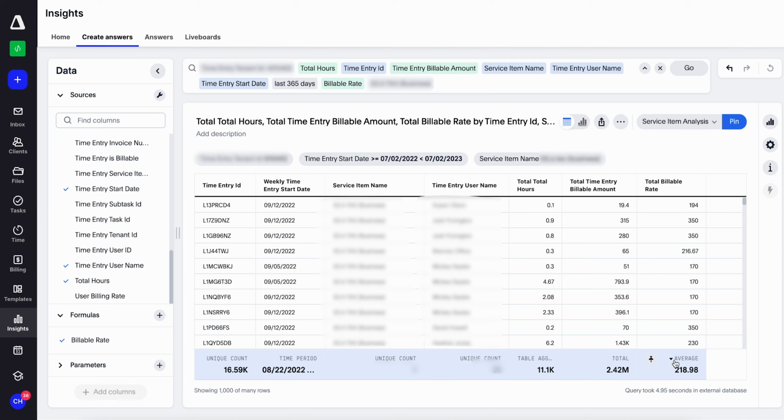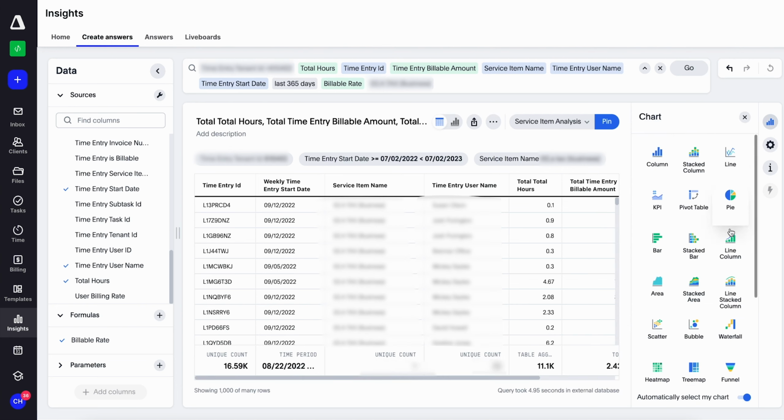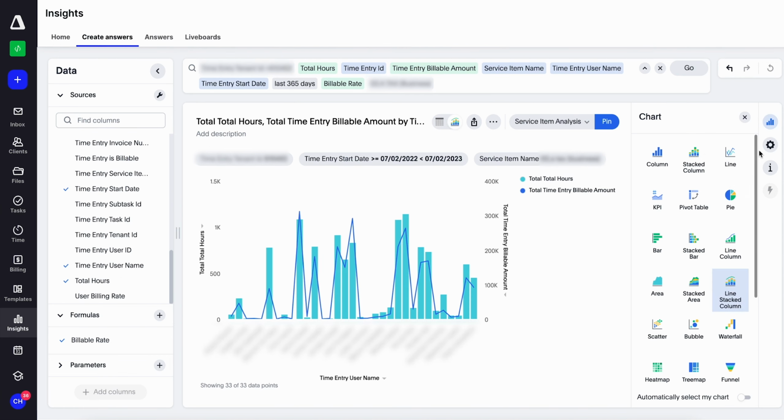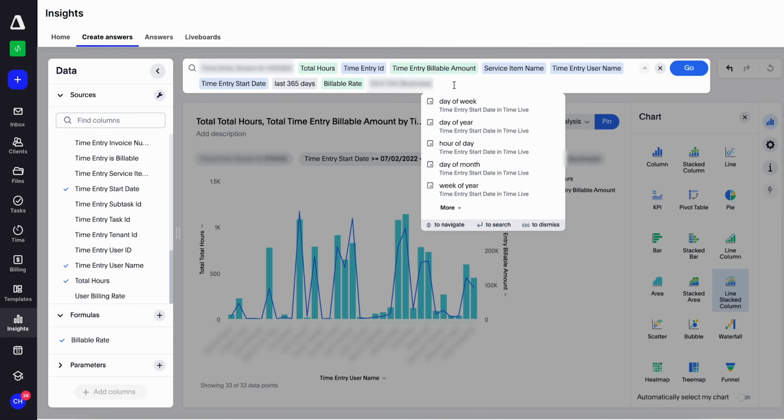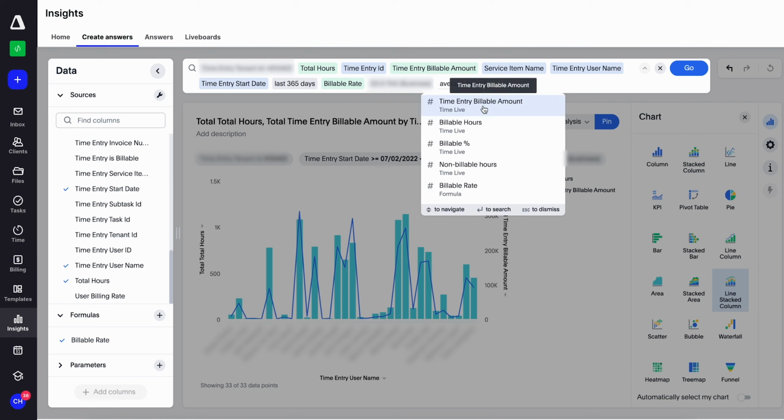Cool, this is pretty much exactly what I'm after, but let's get a bit more visual with this to make it easier to read. I will click the chart icon from the right-hand panel, and you'll see I have a bunch of visual options right here for me to choose from. I want to choose a line stacked column chart style for this particular answer. And there we go. It immediately puts the information from my query into the visualization.